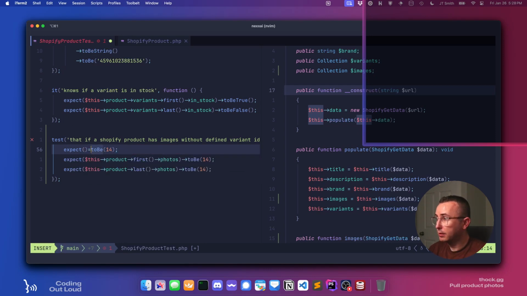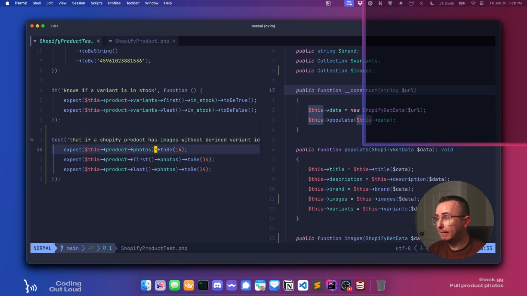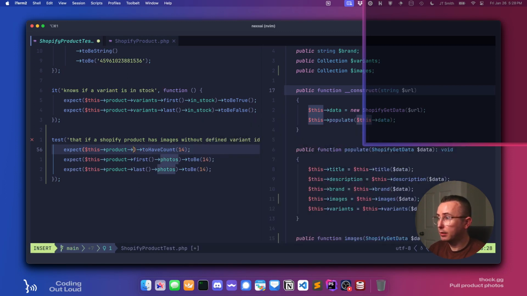Expect this product photos to be 14, to have count images.